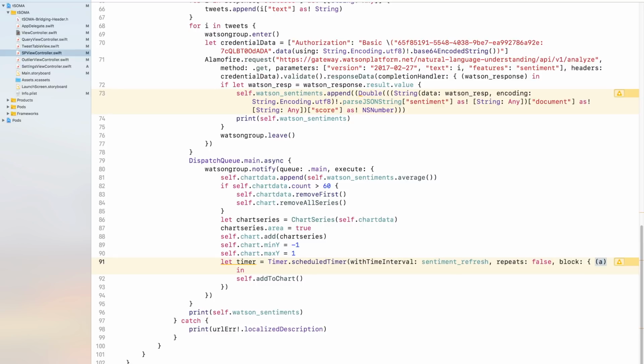And then from there, all I do is take this timer, and in the timer, I execute the addToChart function, which is the function that this is in. And of course, at the end here, I do print out the Watson sentiments, and you already saw what happens in the catch.